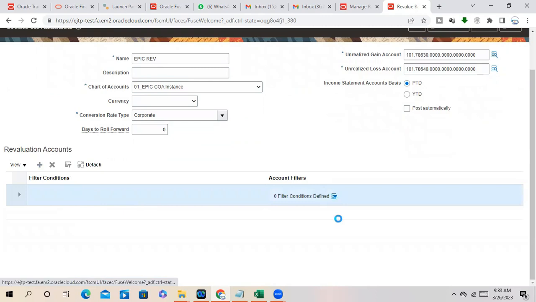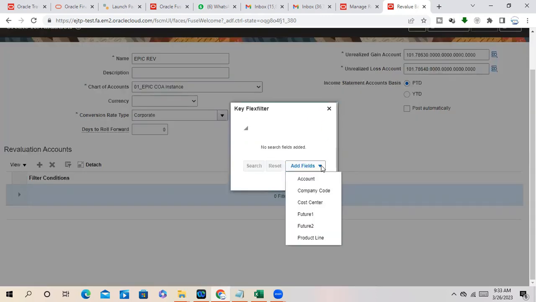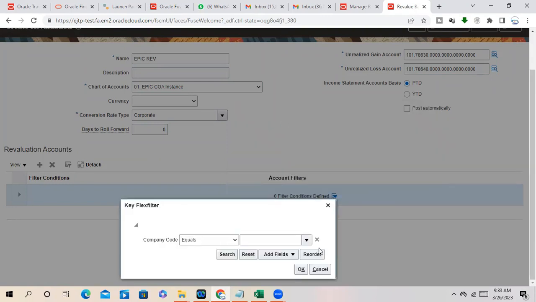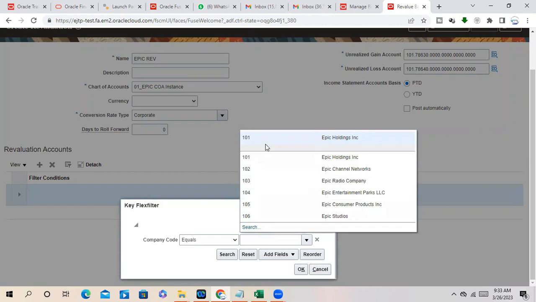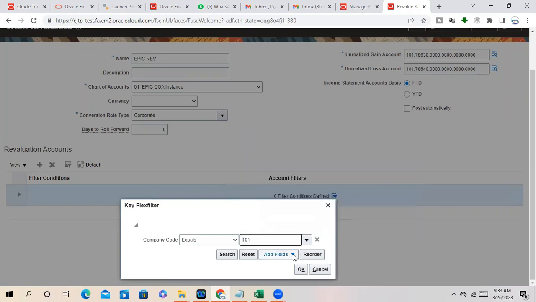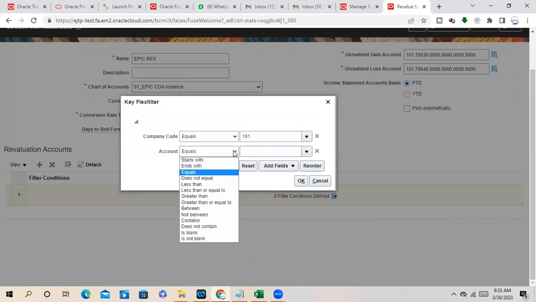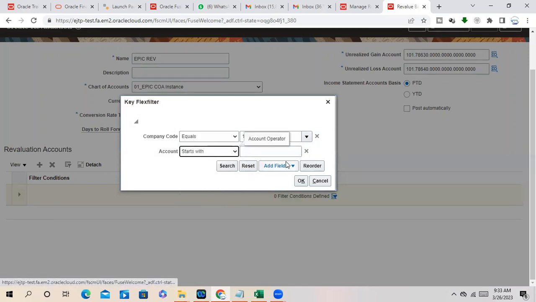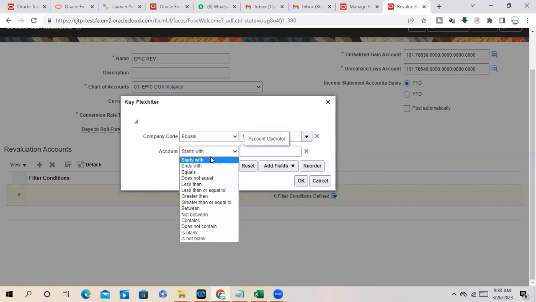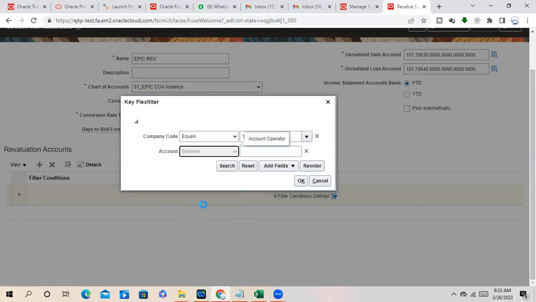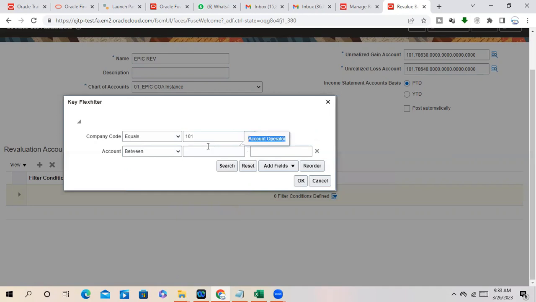Now you have to give the filter condition: which company you want to revalue. Give the company code here. For 101 company, I want to revalue. Which account I want to revalue? You can give a range here, from what to what, start with, or between. You can make between, so that you will get a range here. From which account to which account you want to revalue.